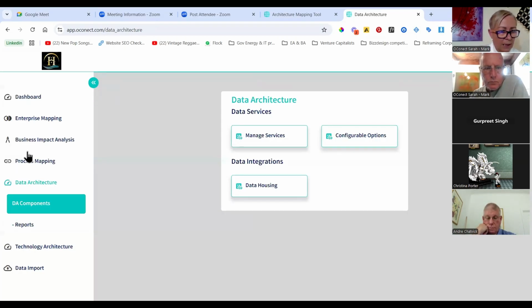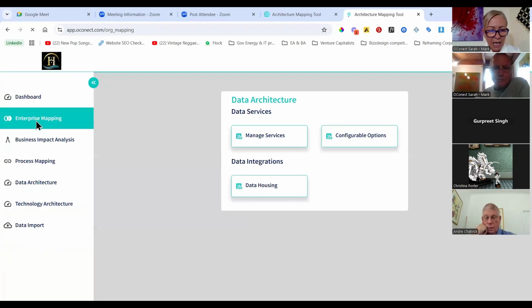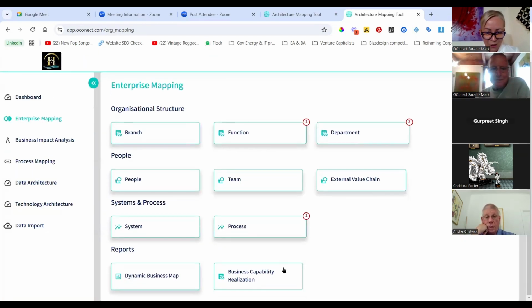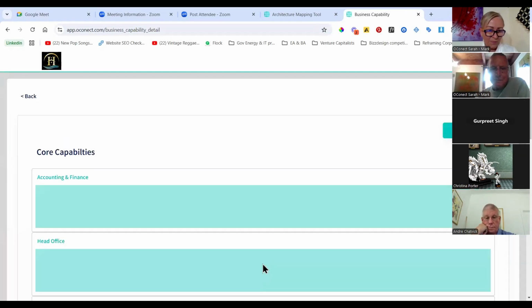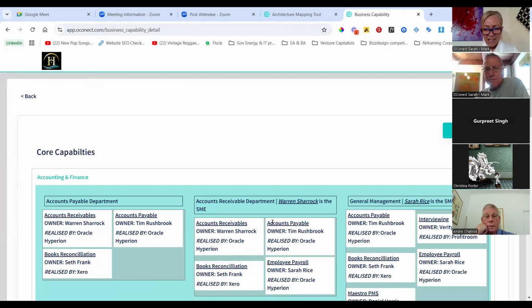Okay. Now let me try my luck again. I know I'm pushing it. But let me try and have a look at this business capability reporting again. Right, there we go.